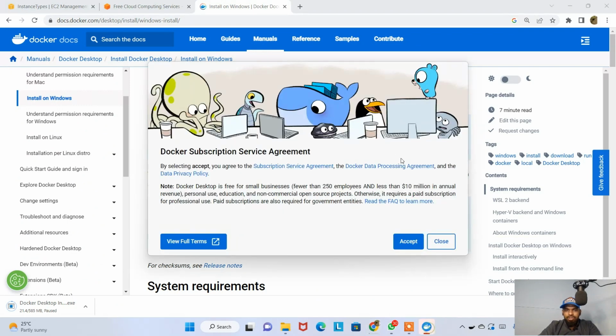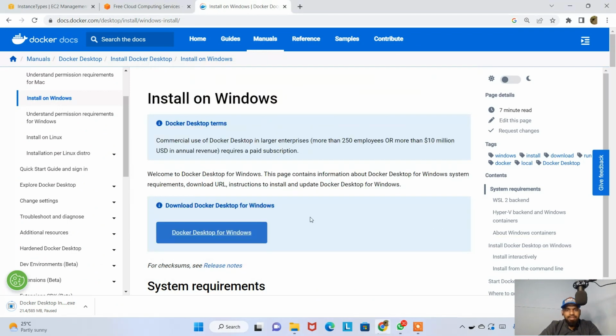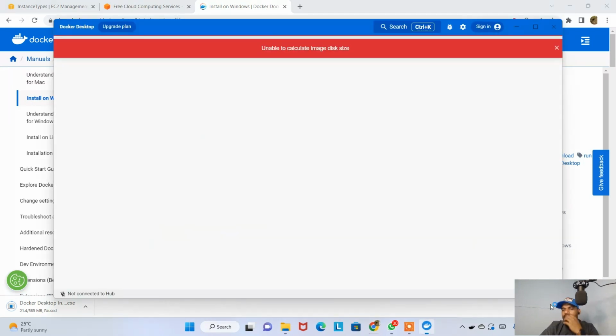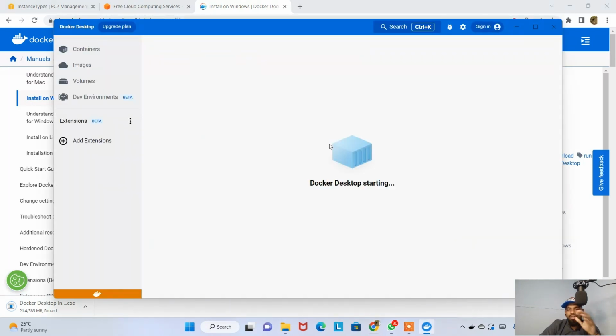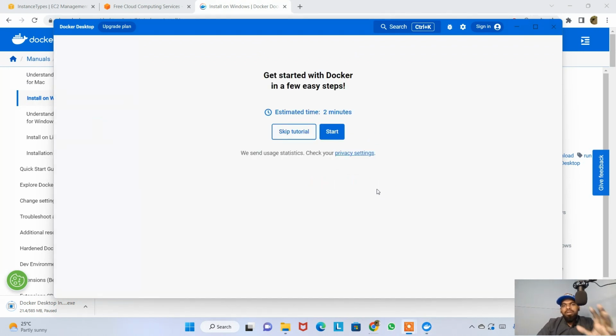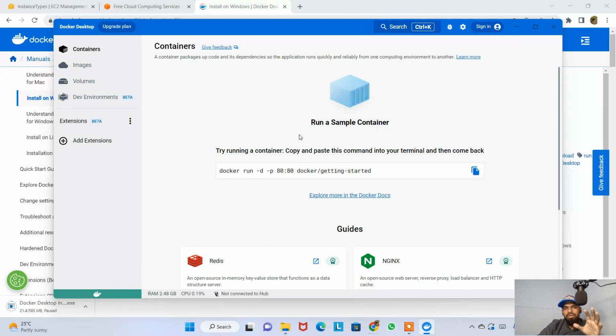Okay, it's opening it up. Click on accept the license agreement. So this will take a minute or two to bring up everything. So now it's asking you to follow some tutorial. So I'm going to skip the tutorial. What the tutorial says is it will tell you to create a container, download an image, those things.